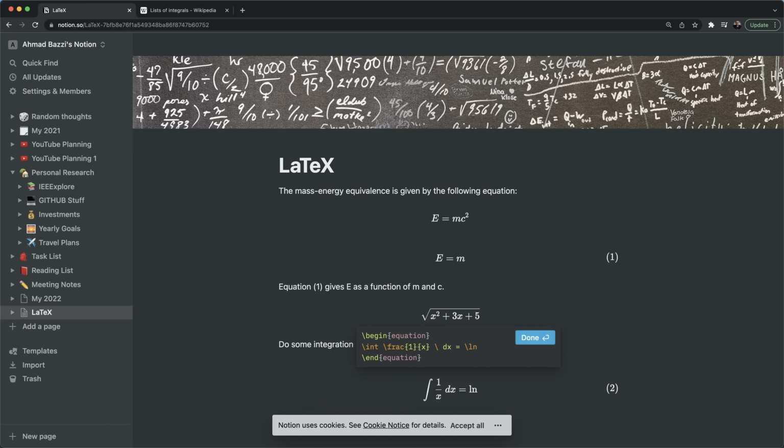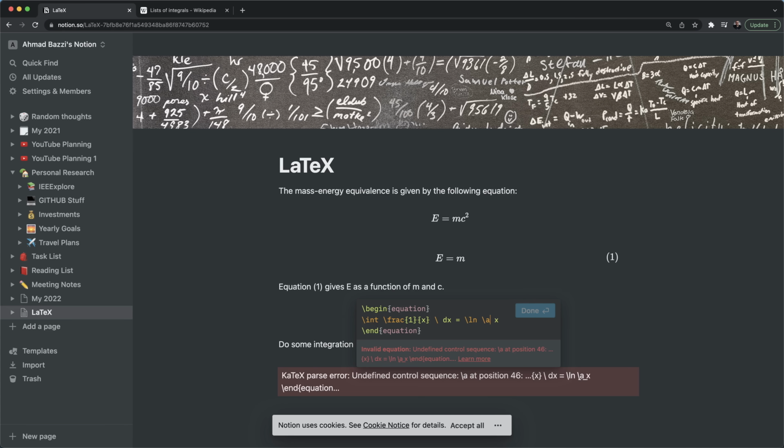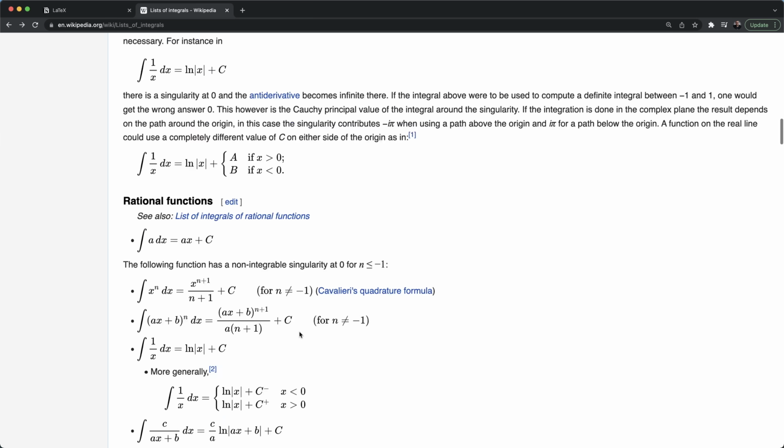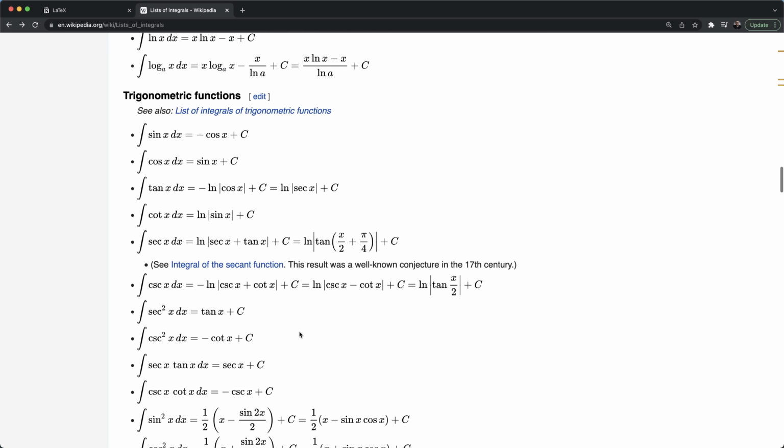Let's do ln. And it's not ln x, it's ln absolute x. So it's a vert and then another vert like this, plus a constant c. So this is an indefinite integral. Let's see if we've got some definite ones.